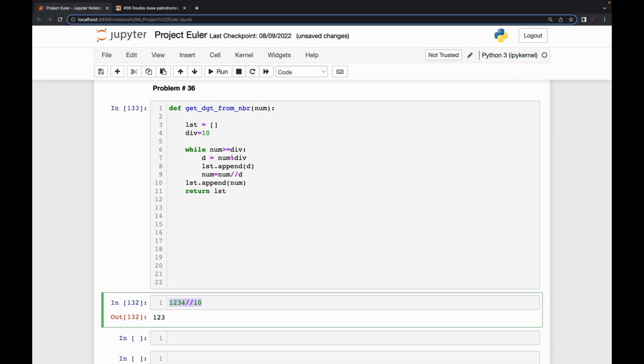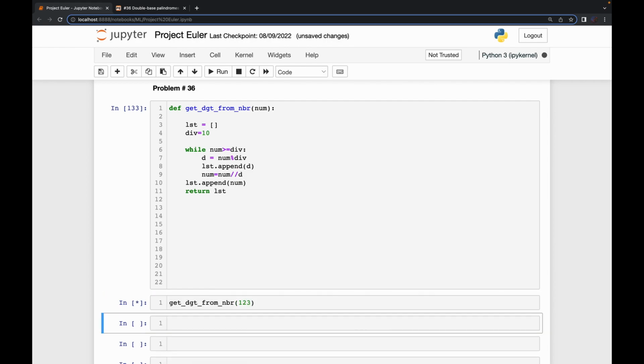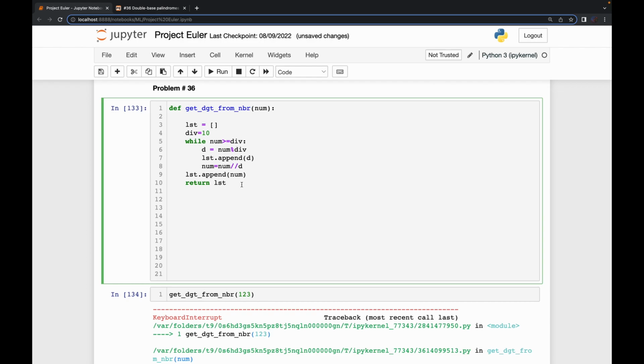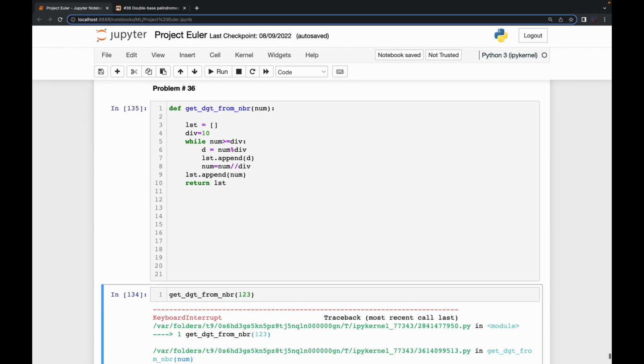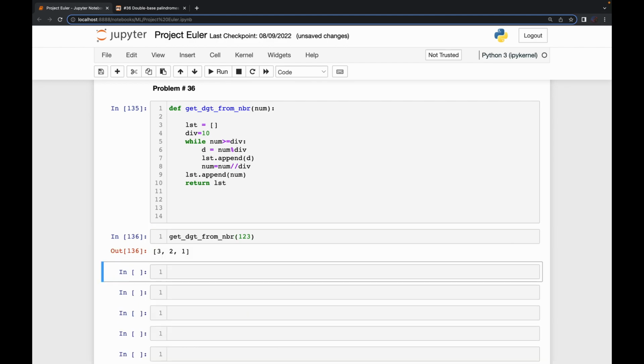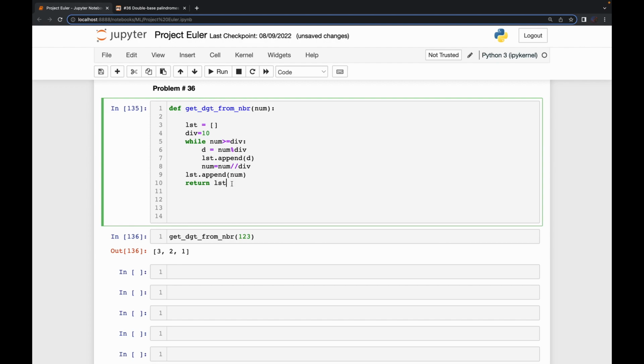Let's see what happens. If I try get digit from number with 123, there's something wrong here. We have a mistake: it should be div. Now you see we got the digits, but in reverse order. We got 3 2 1 instead of 1 2 3. So to fix this, I'll just reverse it.